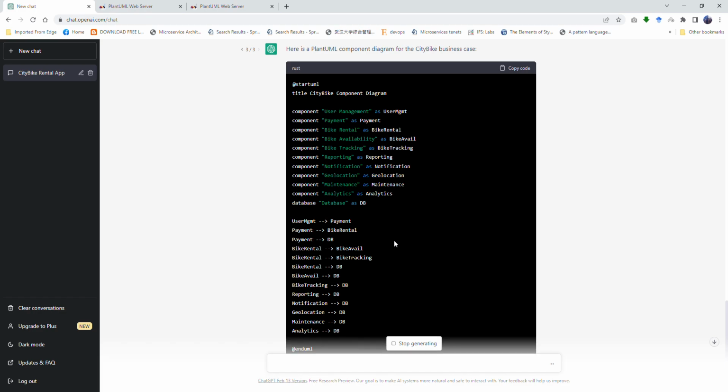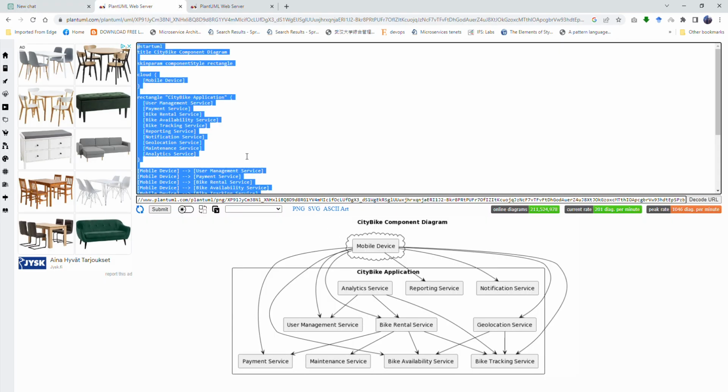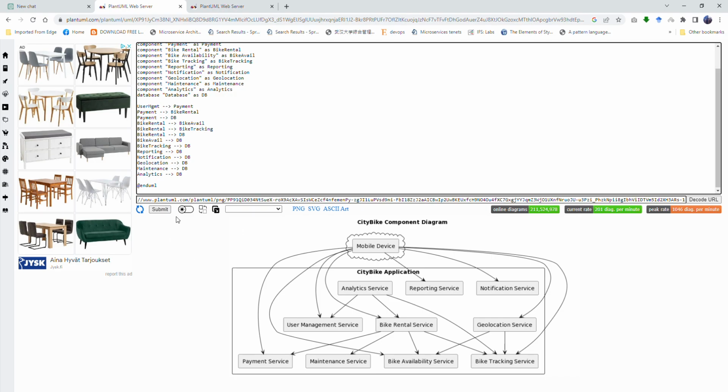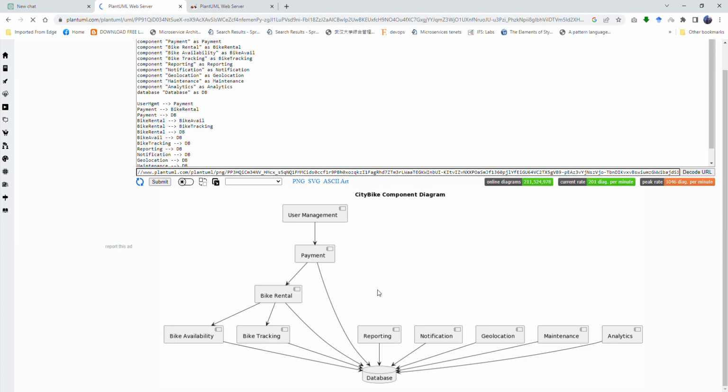What I feel so far is that ChatGPT always gives you some very different and strange output in some cases. Okay, we are again going to copy and paste here. So now you can see this is one possible city bike system.